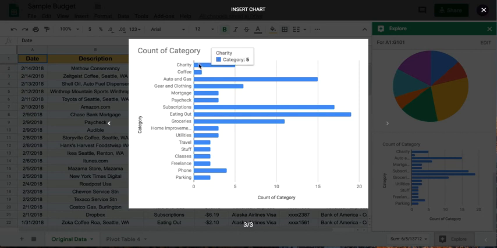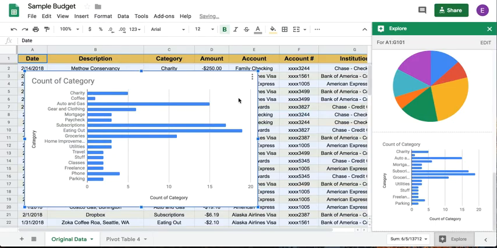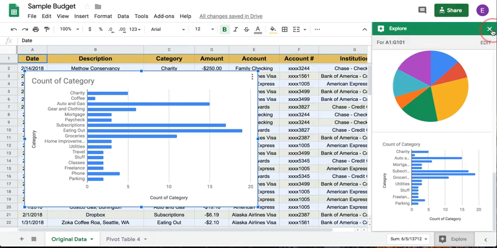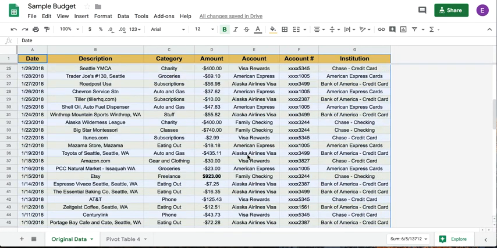So I gave to charity 5 times, or this person did, or we went to the gas station 15 times, or we ate out 19 times. So it's just a count, just physically how many transactions occurred of each category. I'm going to click on Insert Chart, and as you can see, it went and plugged itself right on top of my data, which is not what I want.